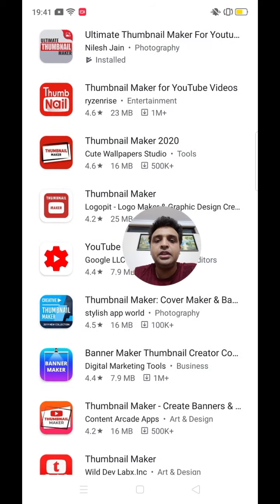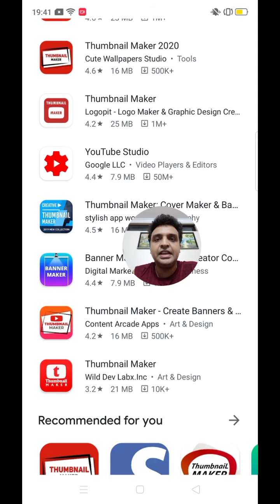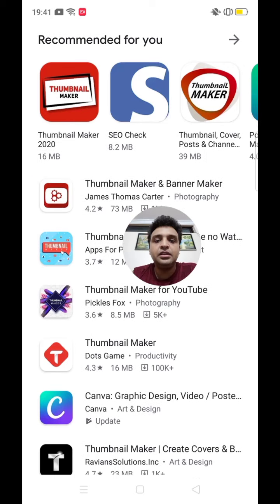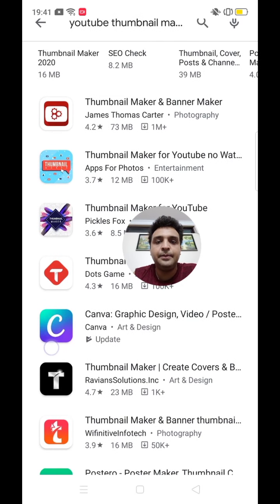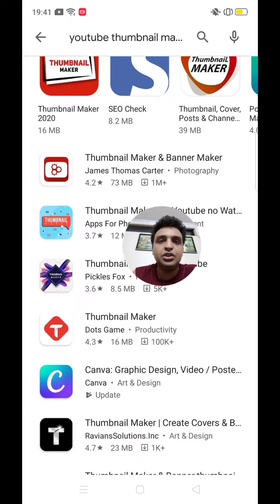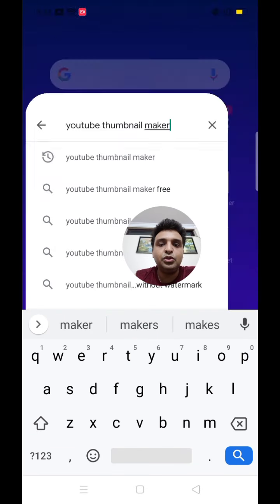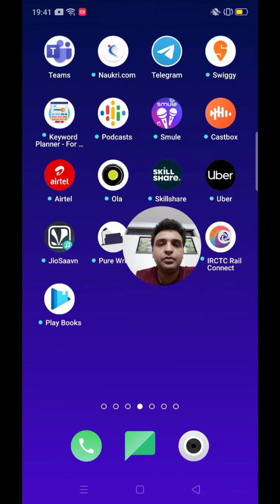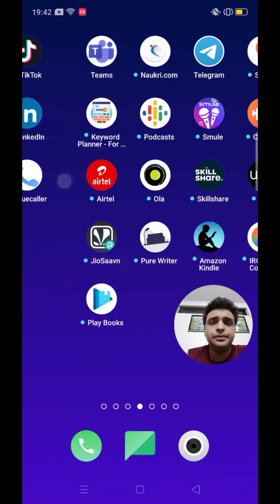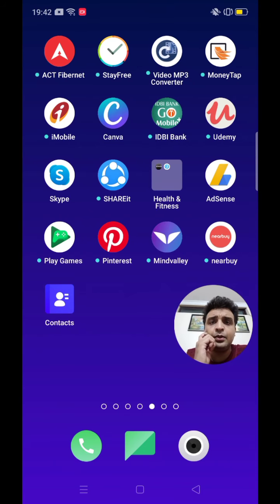But to be honest, the two most trusted apps that I would say are best in terms of making thumbnails are, one of them, Canva, and then another one called Spark Post. I'll just show it to you. I have both of them installed on my phone. So if you see here, we have Spark Post, and the second one is Canva. First I will show you how to use Canva and what Canva looks like.